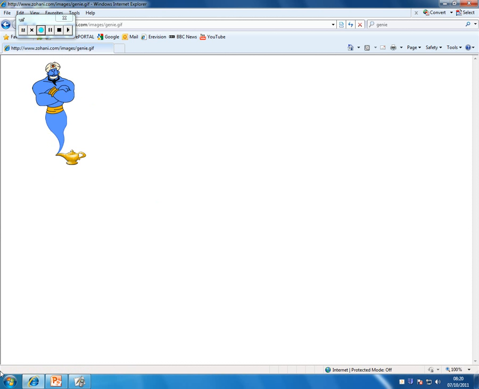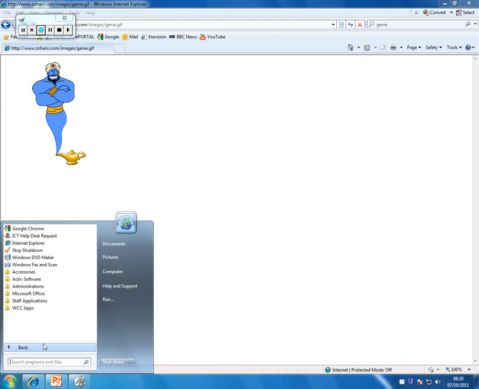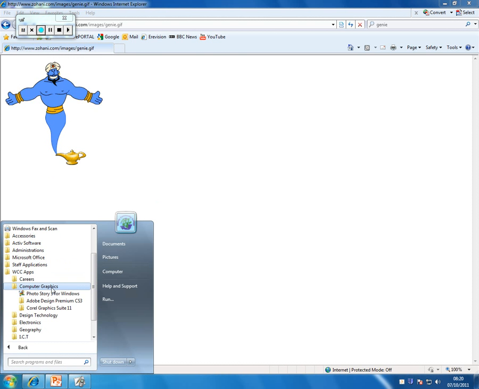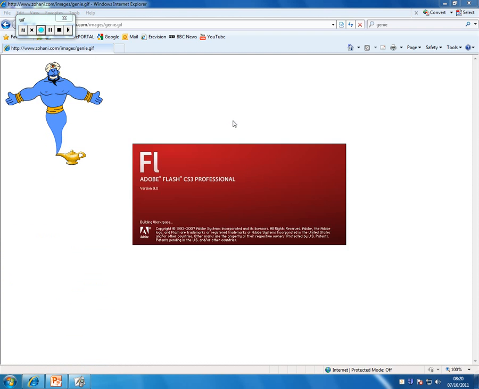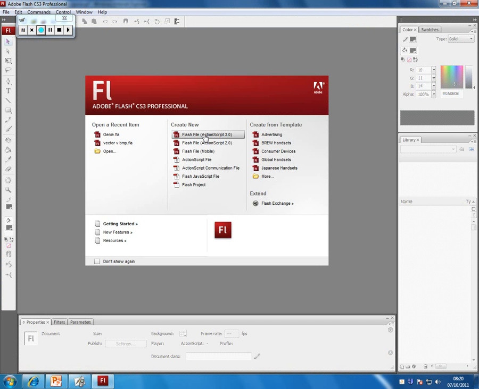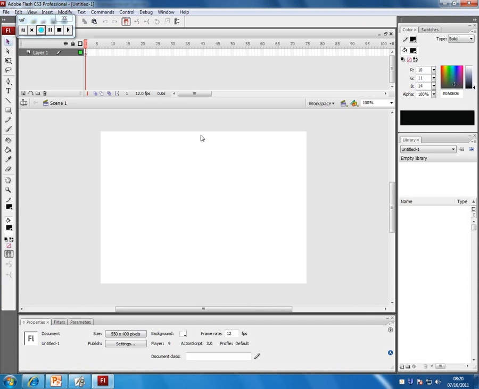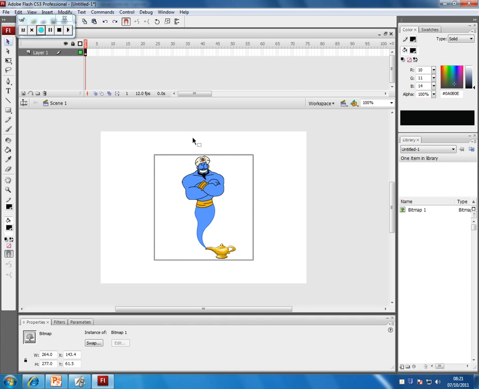So I've copied my image and I'm going to open up Macromedia Flash, Adobe Flash as it's called now. When that opens, just click on Flash File and Control and V to paste the image in. Okay. Now then, the first thing we want to do is resize this so it fills up this canvas.